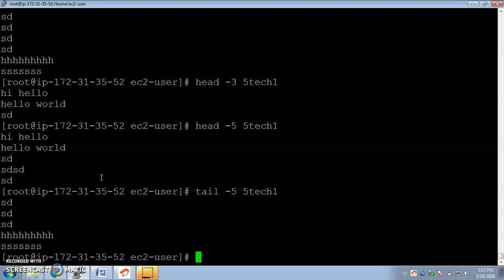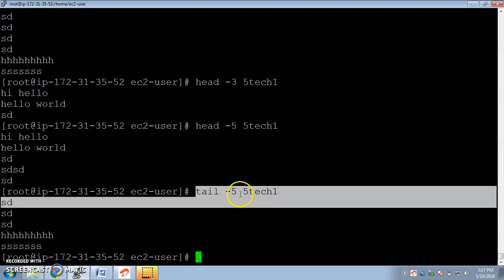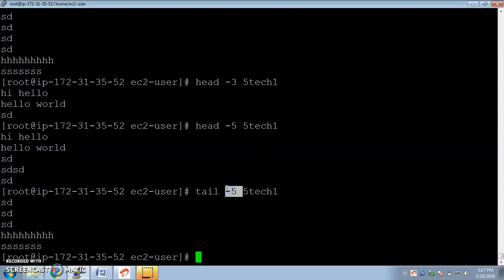If I just write tail space file name, it displays the bottom 10 lines of the file. But if I want to see specific numbers, then I need to specify it in the command, tail space -5, or any number you can give, any number of lines that you want to see from the bottom.